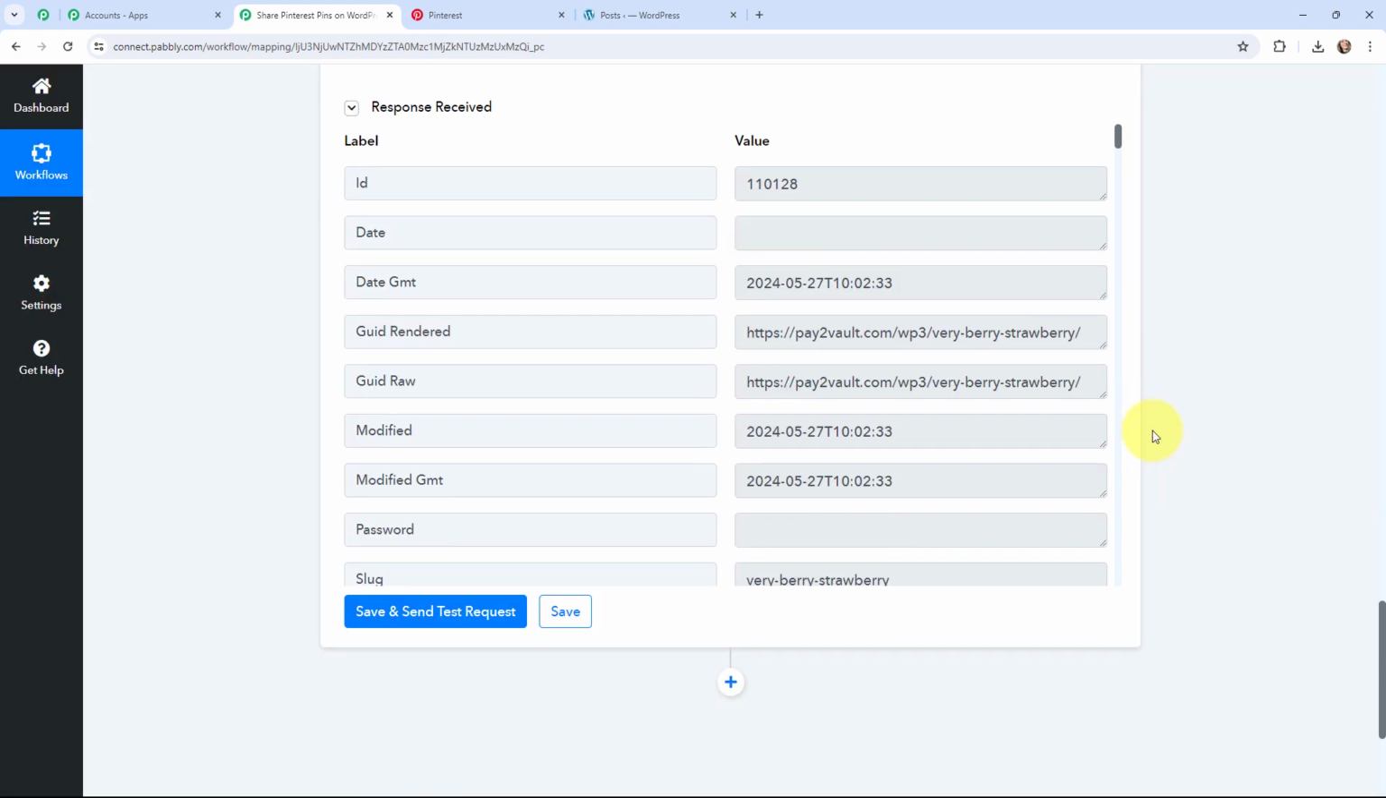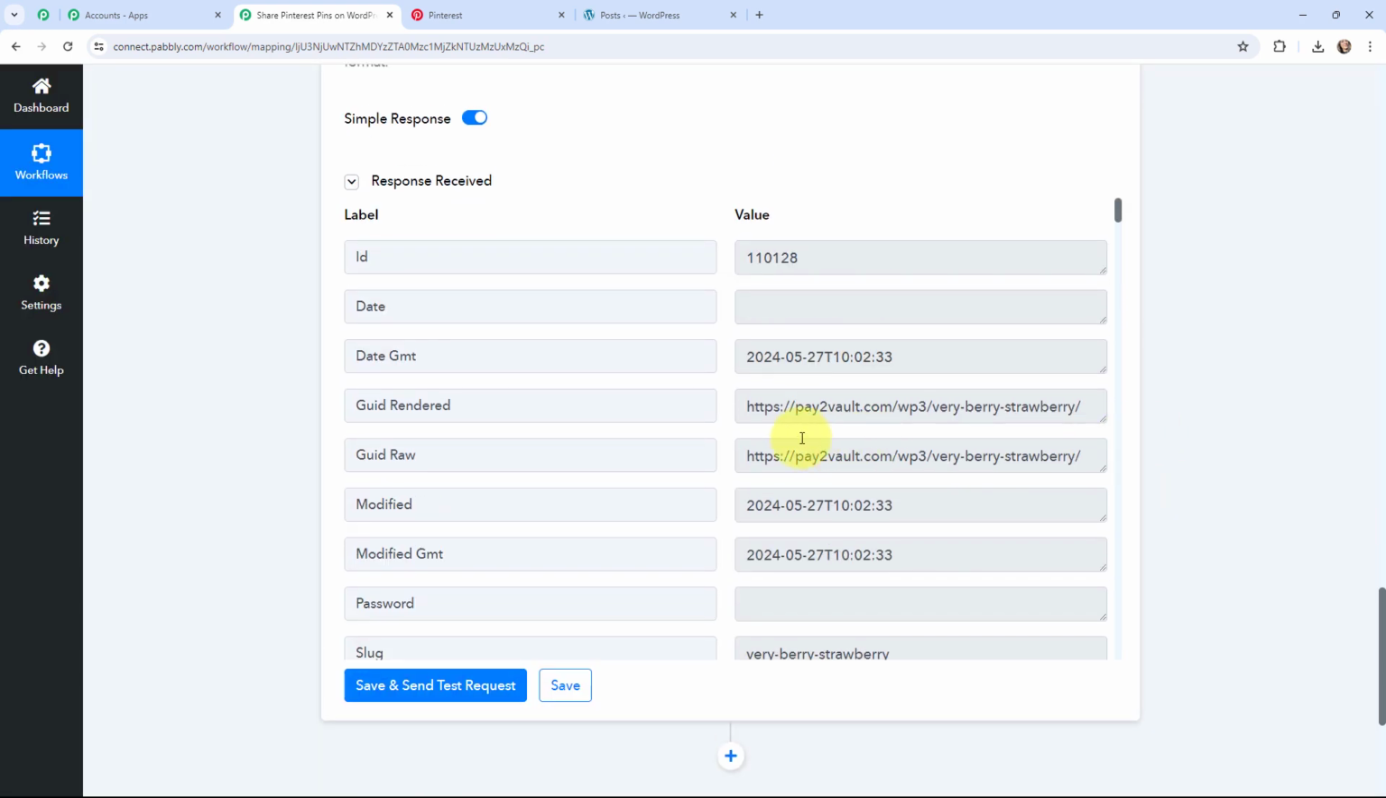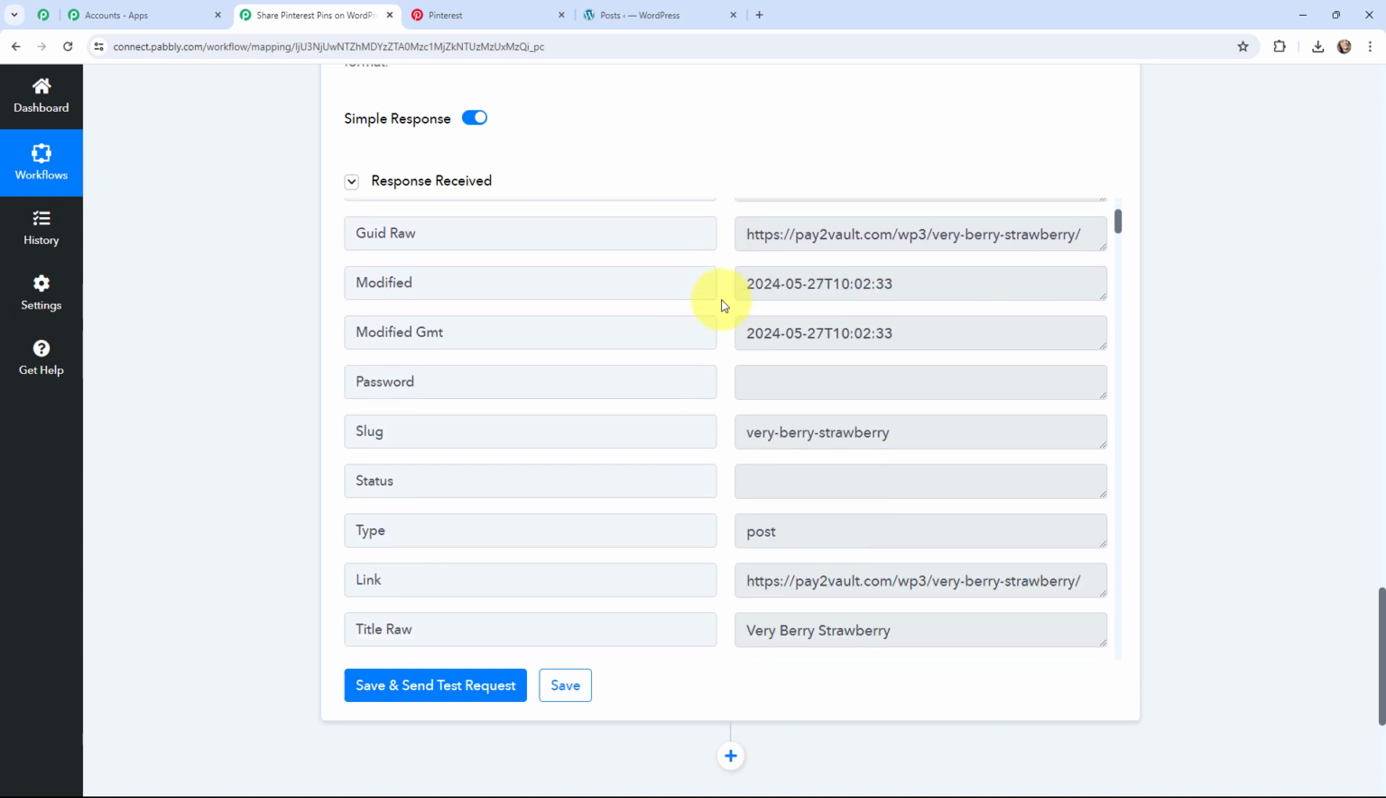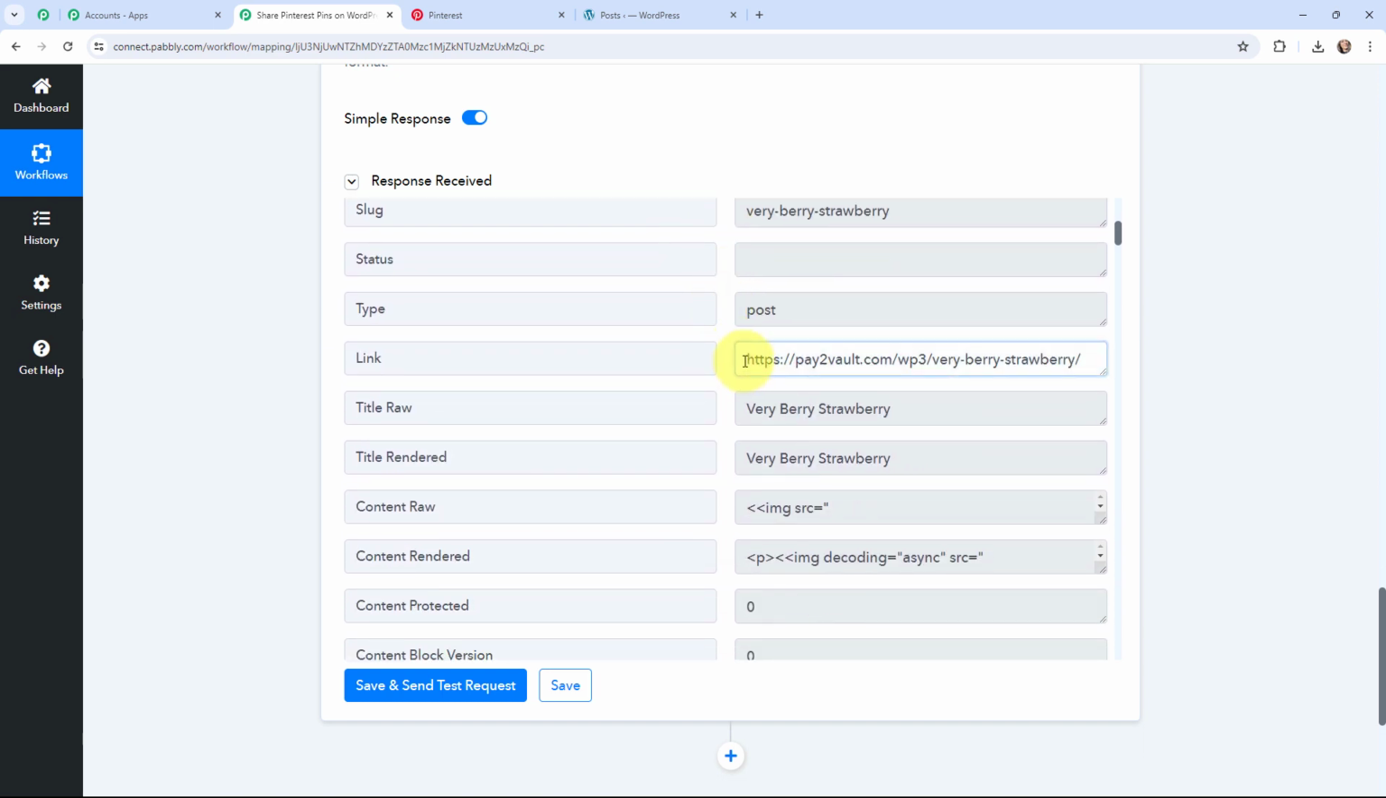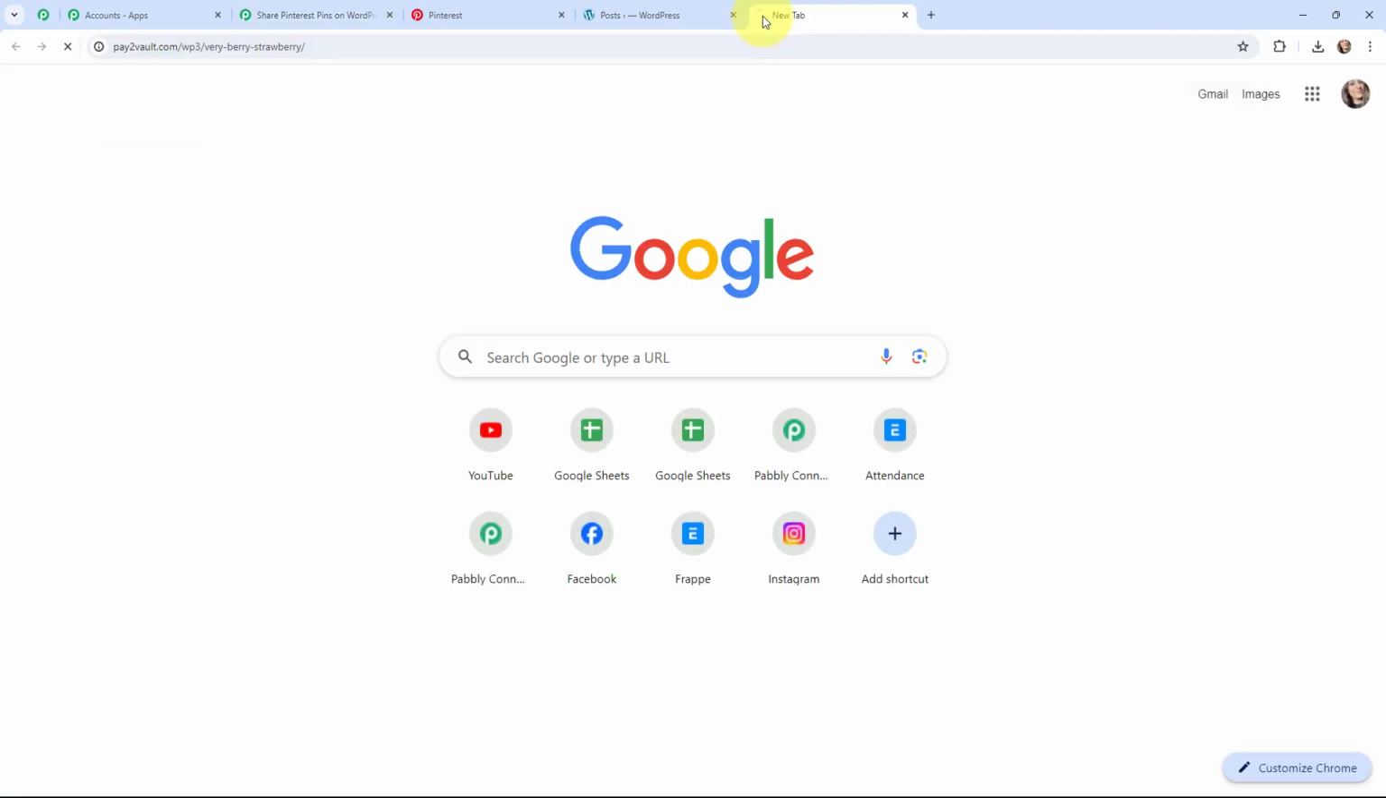Over here, you can see that I have received a response, and this here is a positive response because an ID has been generated. That means a post has been successfully created on my WordPress account. And over here, you can see that the link for the post is also given. So I'm just going to copy it and open it in a new tab.